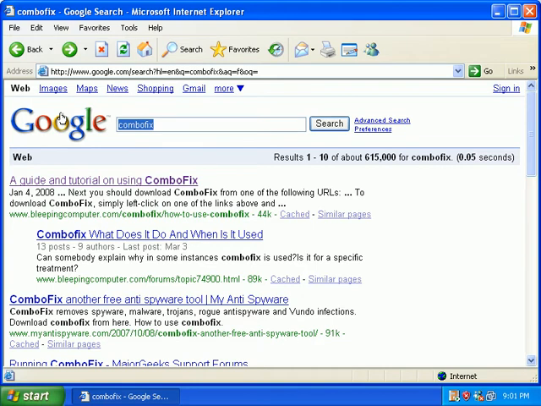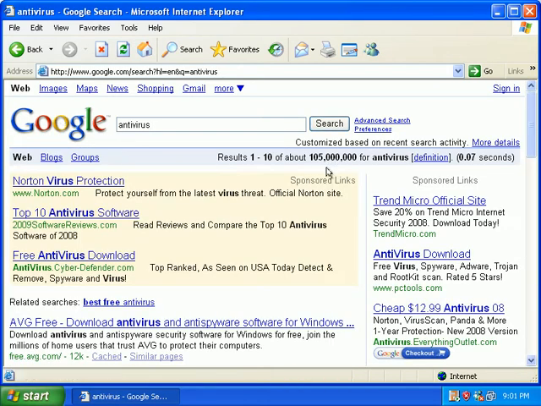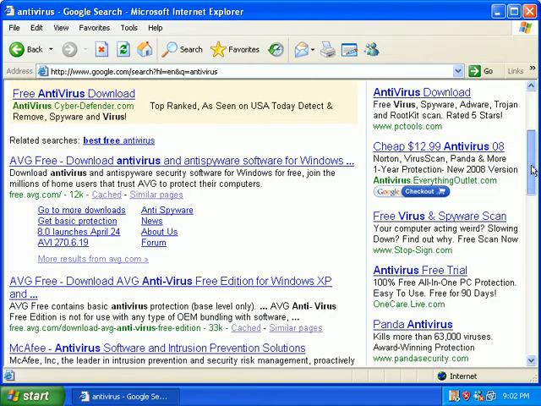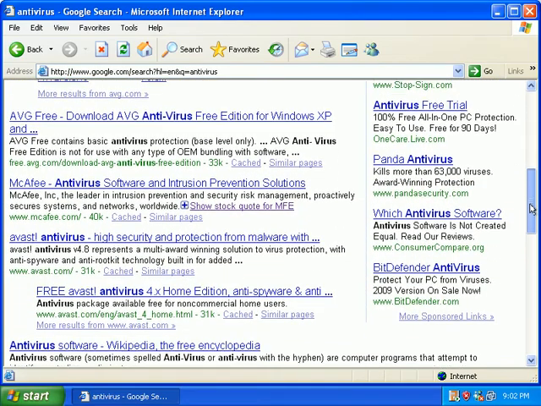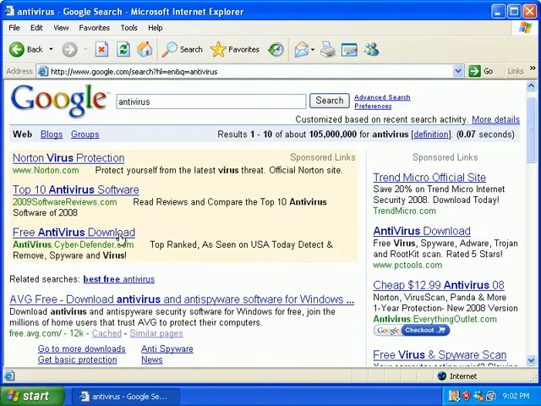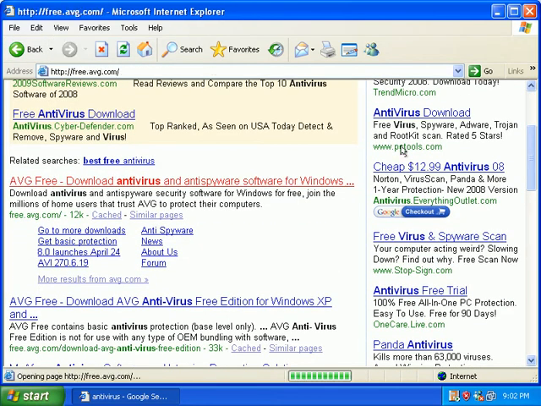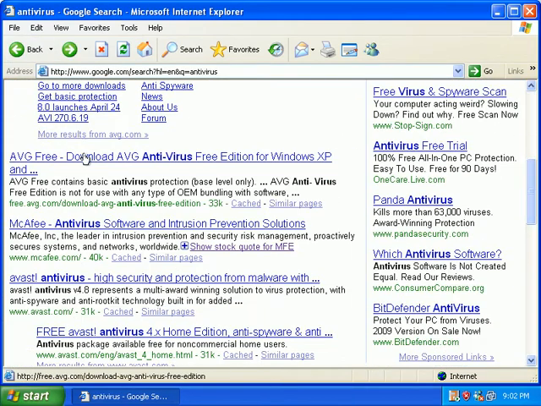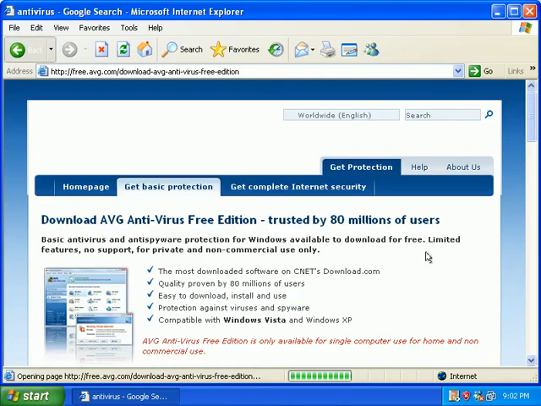I'll do a search for antivirus. And a lot of these paid listings have come up as a lot of malware recently. A lot of 2008 and 2009 XP antiviruses. So you've got to be kind of careful on some of these listings. AVG loads fine. I mean, browsing is just totally normal at this point. I don't have any kind of problem at all.